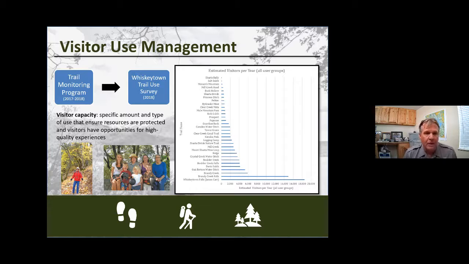So on this slide, we have a trail monitoring program, and we've had a Whiskeytown trail use survey in place since 2017, 2018. And on the right-hand side of this slide, you can see a list of our trails that are currently in use at the park. And this is an estimate of how many people use any given trail. So for example, at the bottom is Whiskeytown Falls Trail, aka James Carr Trail. And if you look at the graph, you can see that we get slightly over 18,000 visitors a year on that trail. Well, that's a lot of people on a trail.